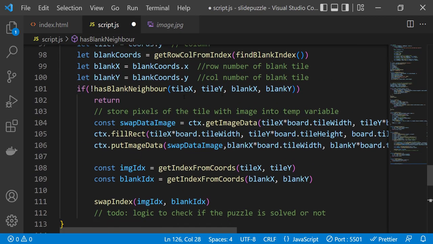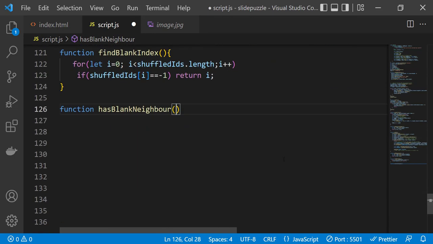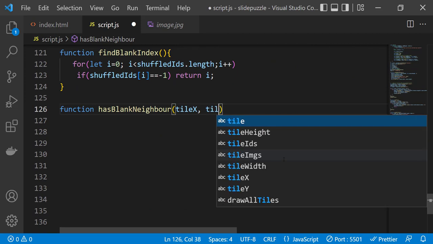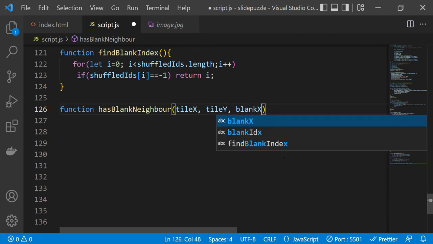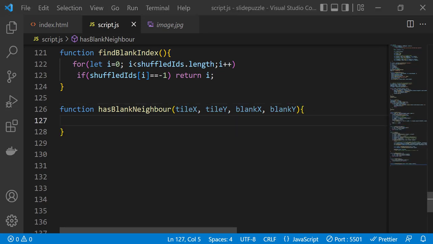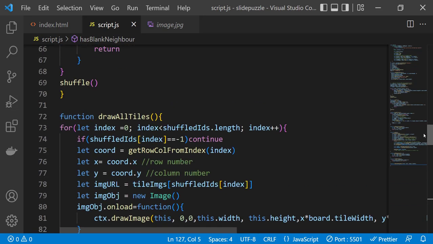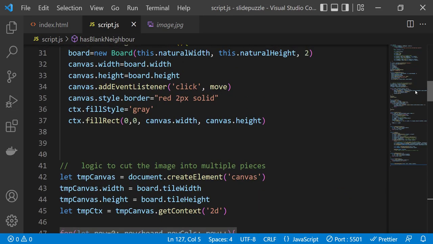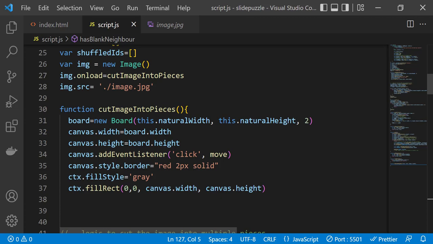Now we need to define the hasBlankNeighbor function. Okay, this takes the row and column for the image tile and the row and column for the blank tile. So tile X, tile Y, blank X, blank Y. Before we define any logic for this function, let's go to the cut image into pieces function, and where I was defining the board as 2 by 2, let me change this to 3 by 3 because I need to explain the logic that I'm going to define in the hasBlankNeighbor function.